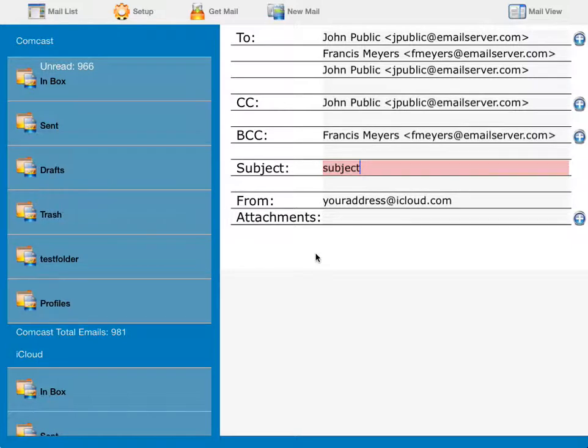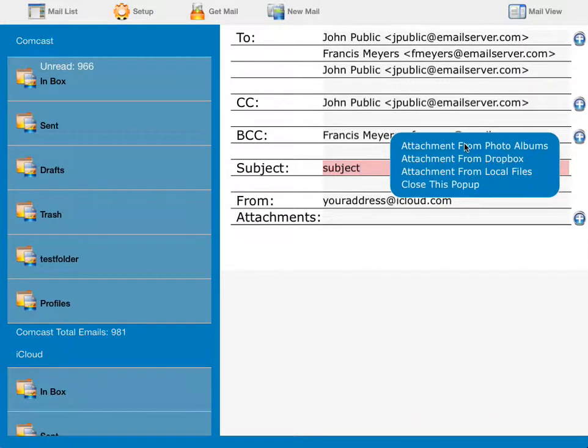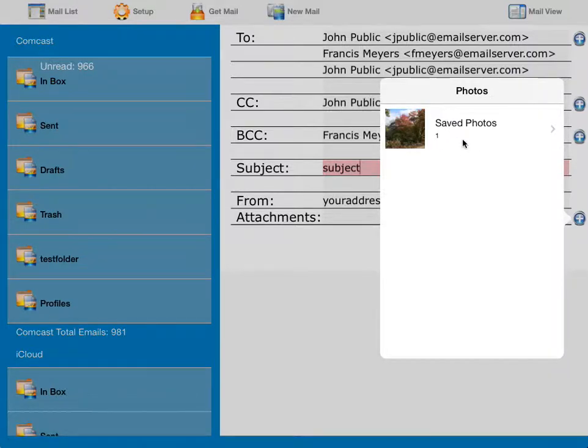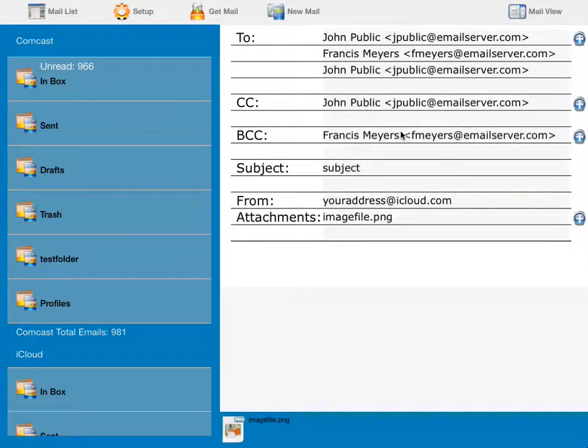First, we'll add an attachment from the iPad's camera roll. We'll tap on the plus button next to Attachments and select from the pop-up Attachment from Photo Albums. That will bring up a list of photos and albums that are already saved in your iPad. We can select a photo from there, and that will be added as a normal attachment in the email.